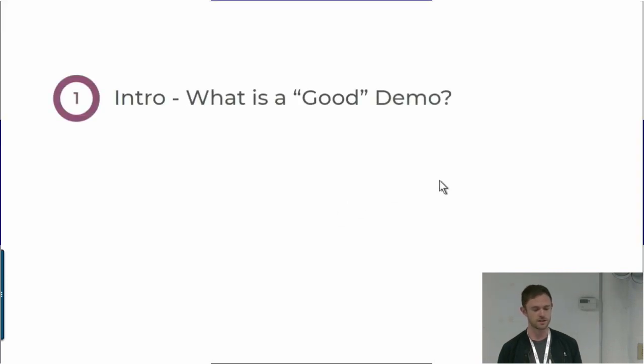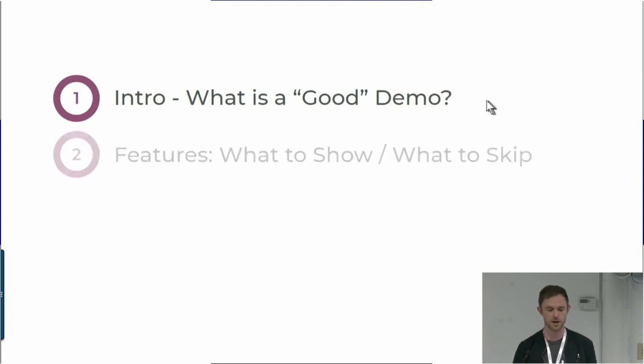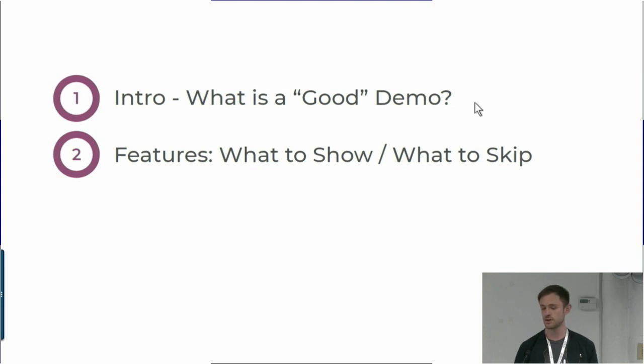So the agenda in a crammed 20-minute period, is this too loud? Is this good? I'm going to talk about, generally speaking, what is a good demo? What does that mean? How do you know if it's being effective or not? With just a little bit of intro, a little bit of background. Then I'm going to highlight features and talk about specific features. What is good to show? What is generally maybe not as impactful?